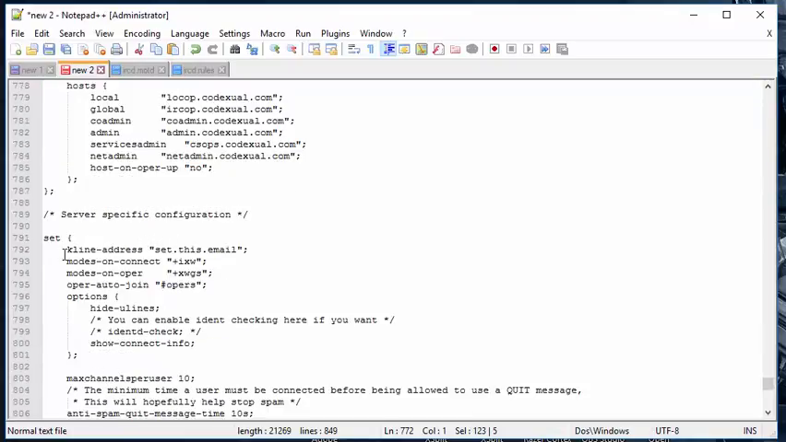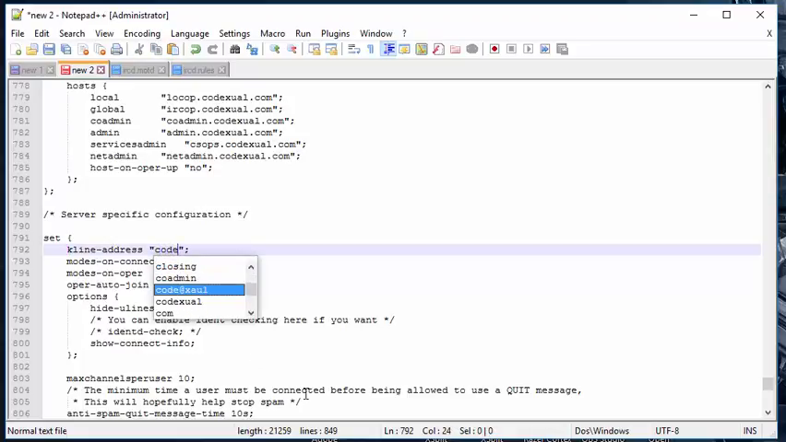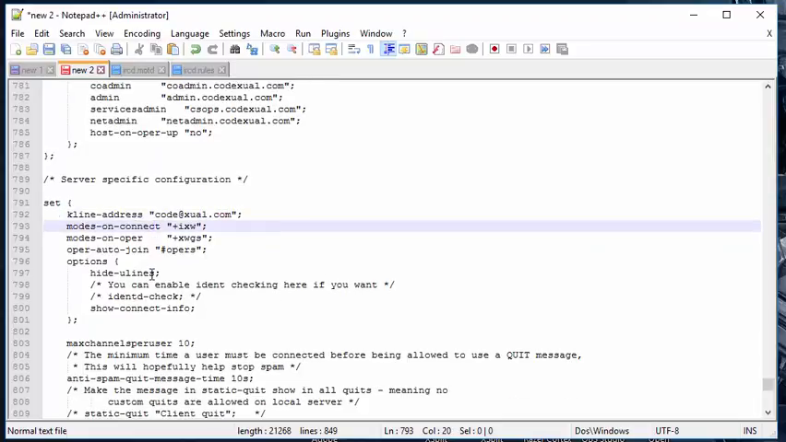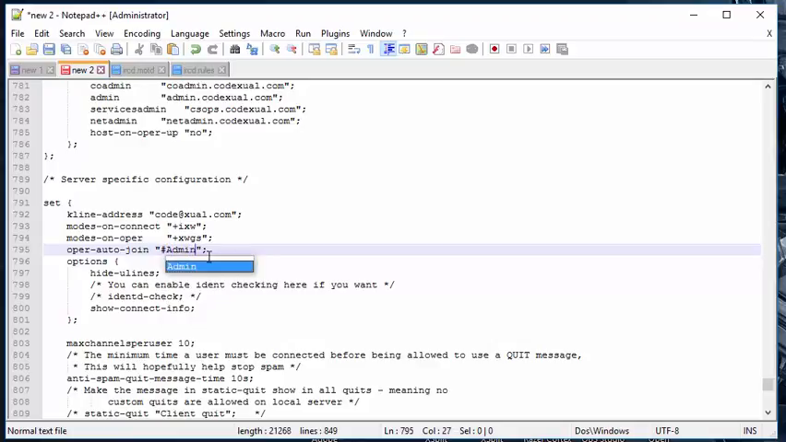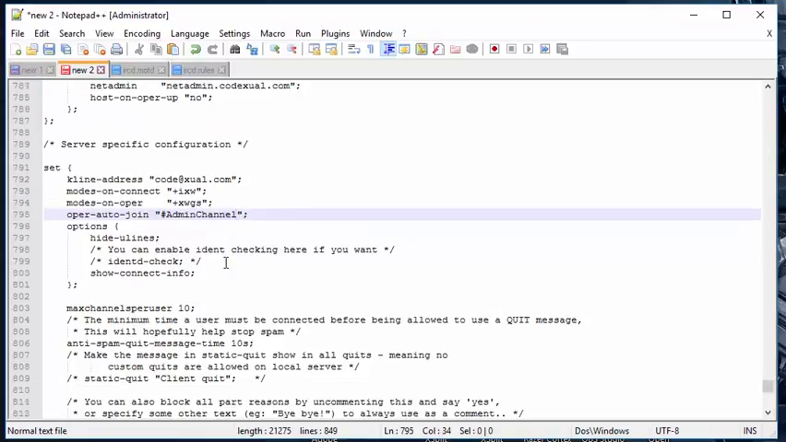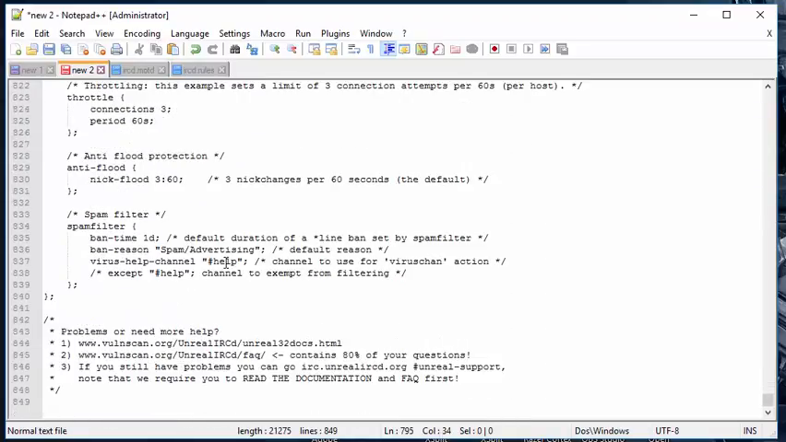Now, we're going to scroll down, and on line 792, you're going to set your email address. So mine was code@actual.com. And whenever you oper up, basically when you log in and make yourself administrator, it'll have you automatically join this channel. So every other staff member will join this channel once they oper up. Or you can change it to admin channel, or however you want the support staff to go. This is just for the staff to meet up with each other. Now we keep scrolling down, and that's about it.